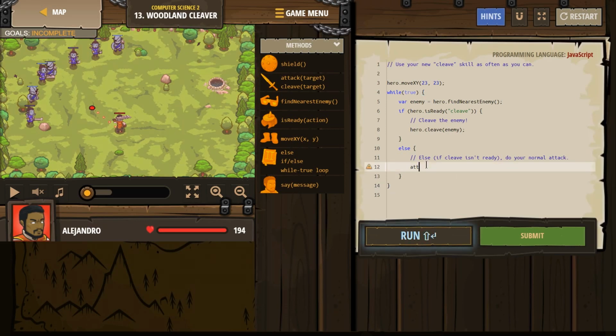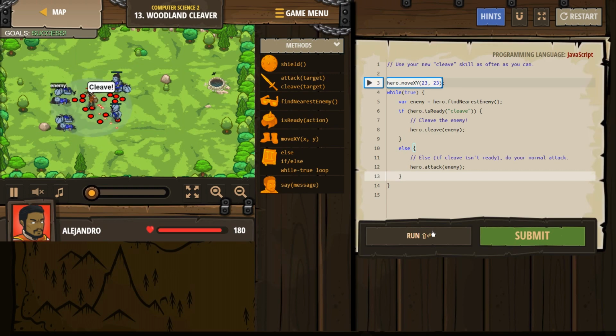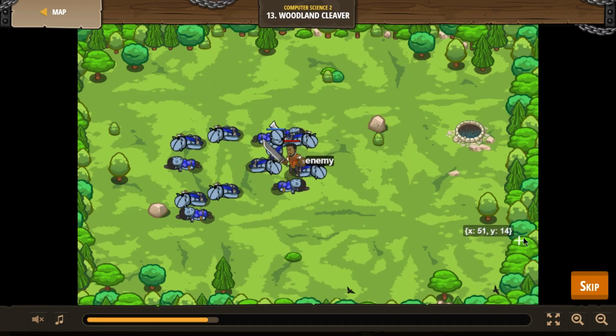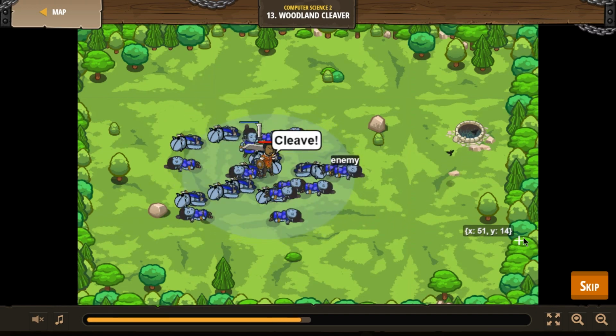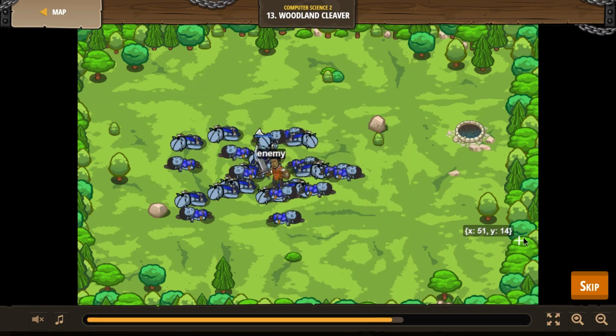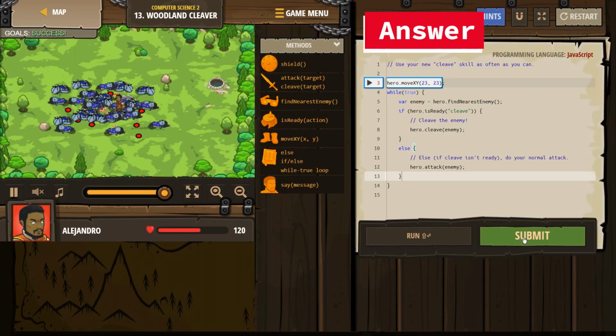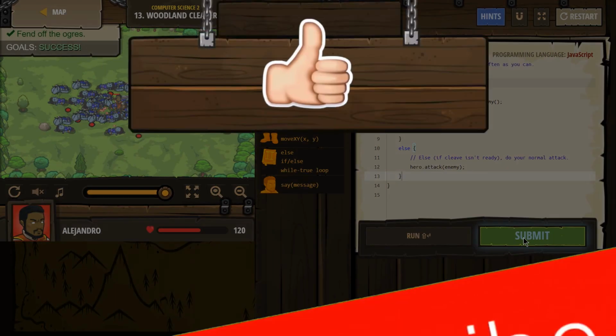Alrighty. Attack. And that is inside this else statement. So this will only run if cleave isn't ready, if cleave is false. Let's go ahead and hit run and see how this looks. That's looking all right. So I'm going to hit submit and see if we got it. Excellent. Let's keep going.